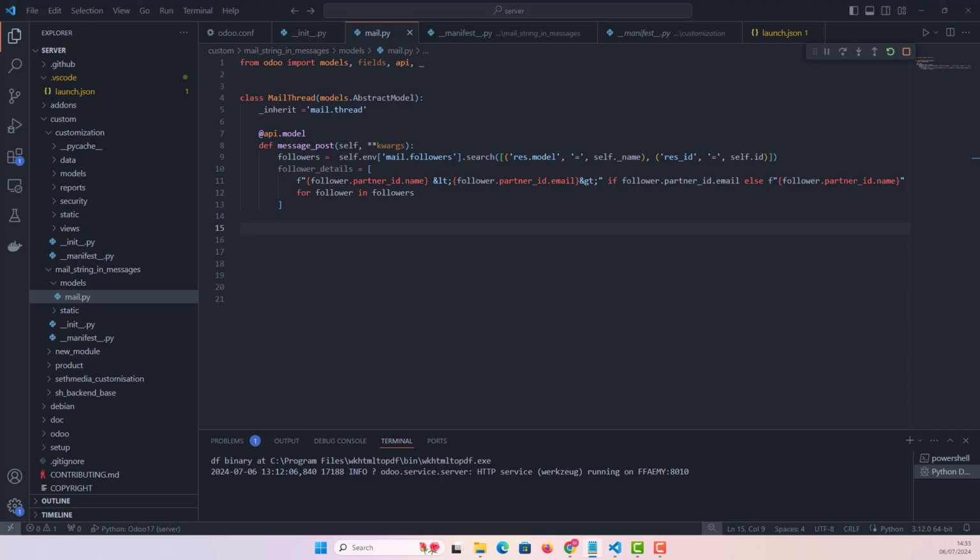And then after that, we will create this like that. We say this is another variable, follower list string, and we just join follower details with a comma. It is as simple as that.